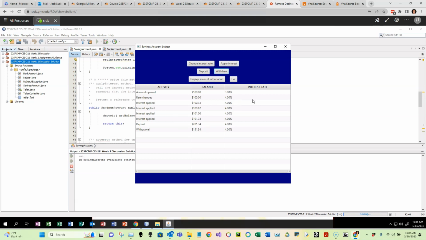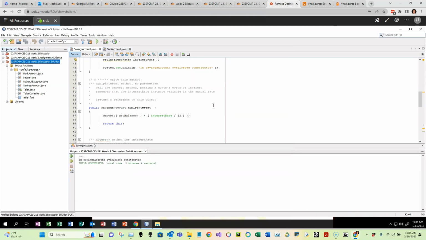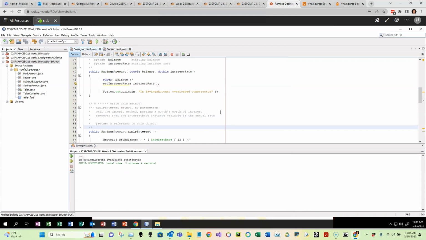So at a minimum, if I'm QA and I'm looking at this application, 1, 2, 3, 4, 5 tests at a minimum that I need to report. And so far, so good. Balance is 151.34. Interest rate is 4%. Yeah, it looks to be a good solution, at least with the test values that I just used there.